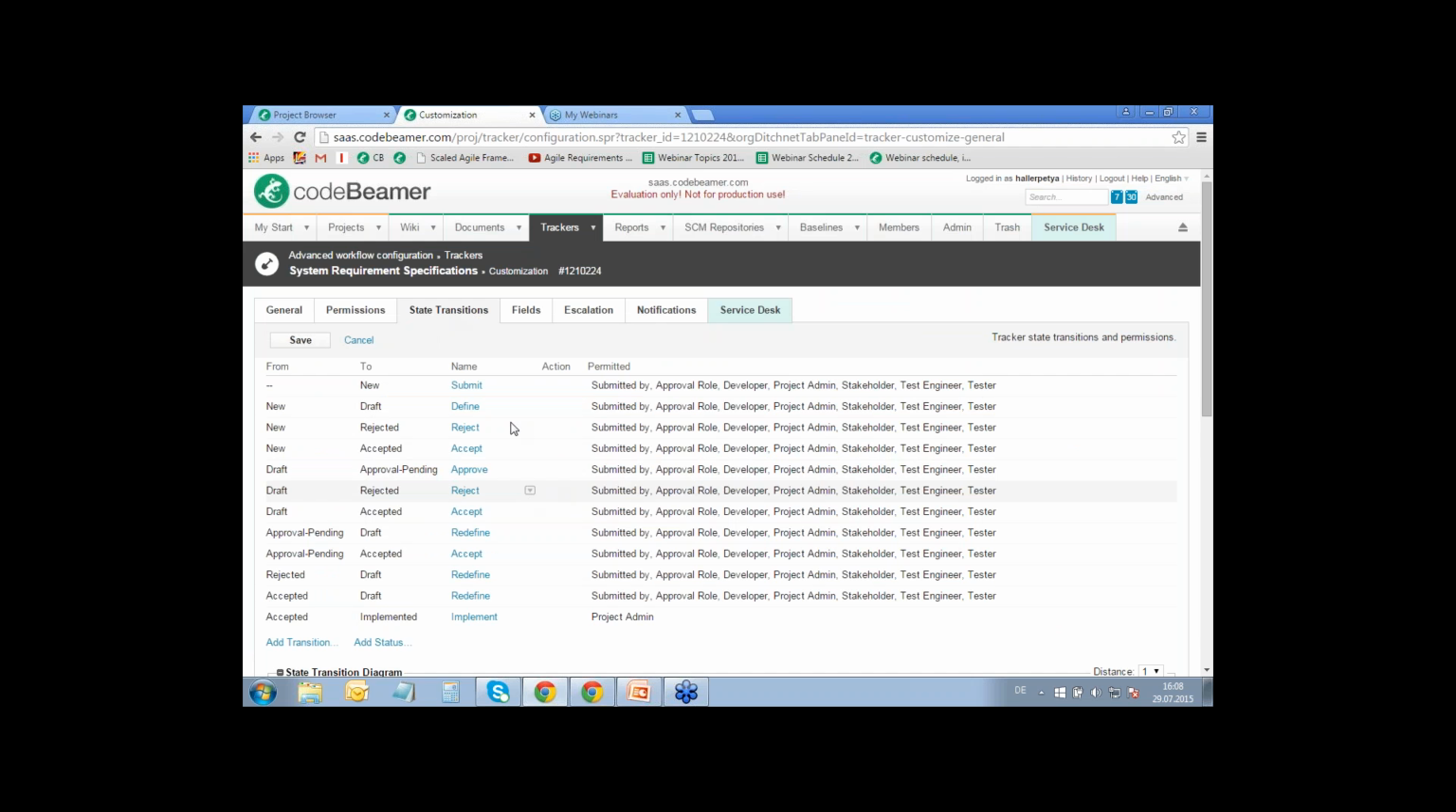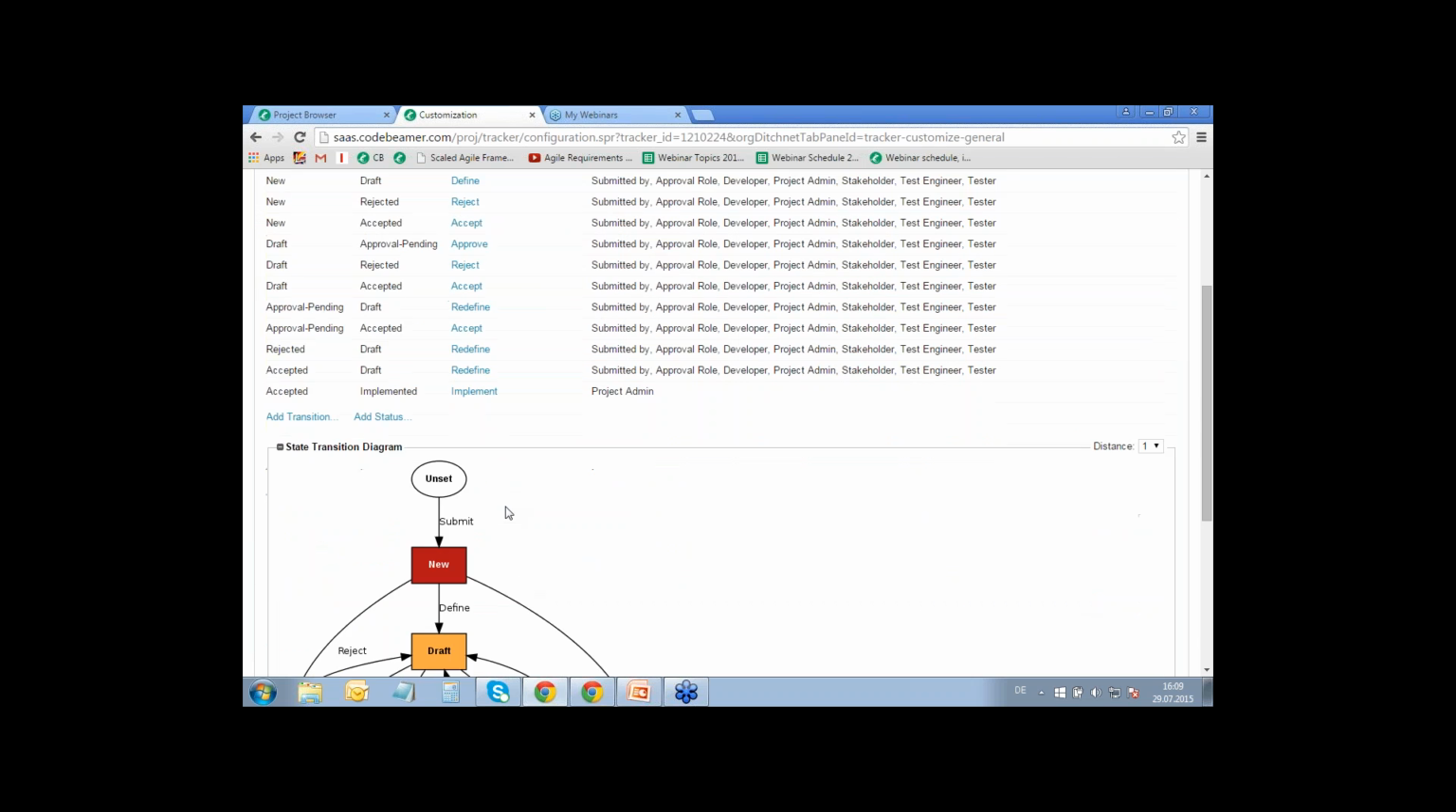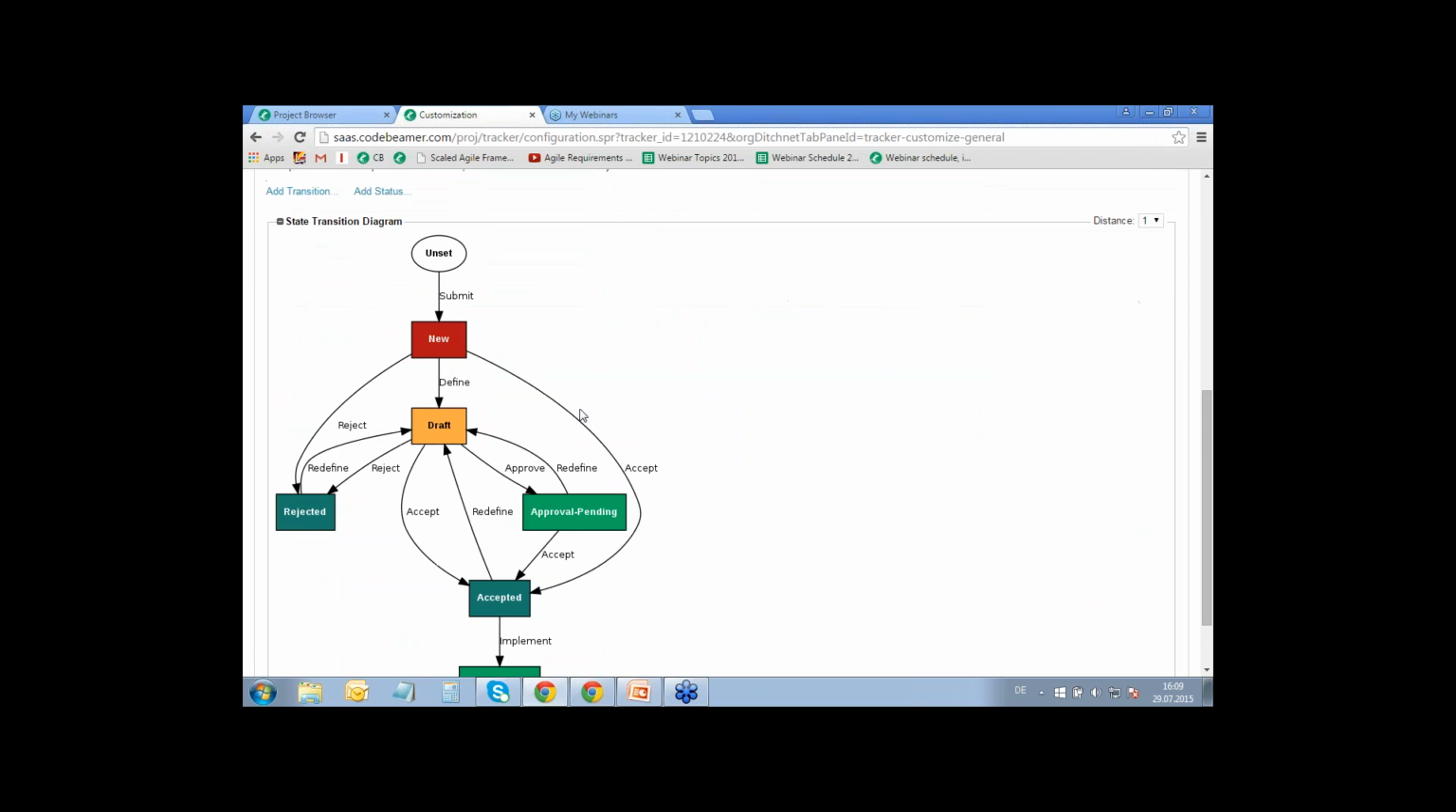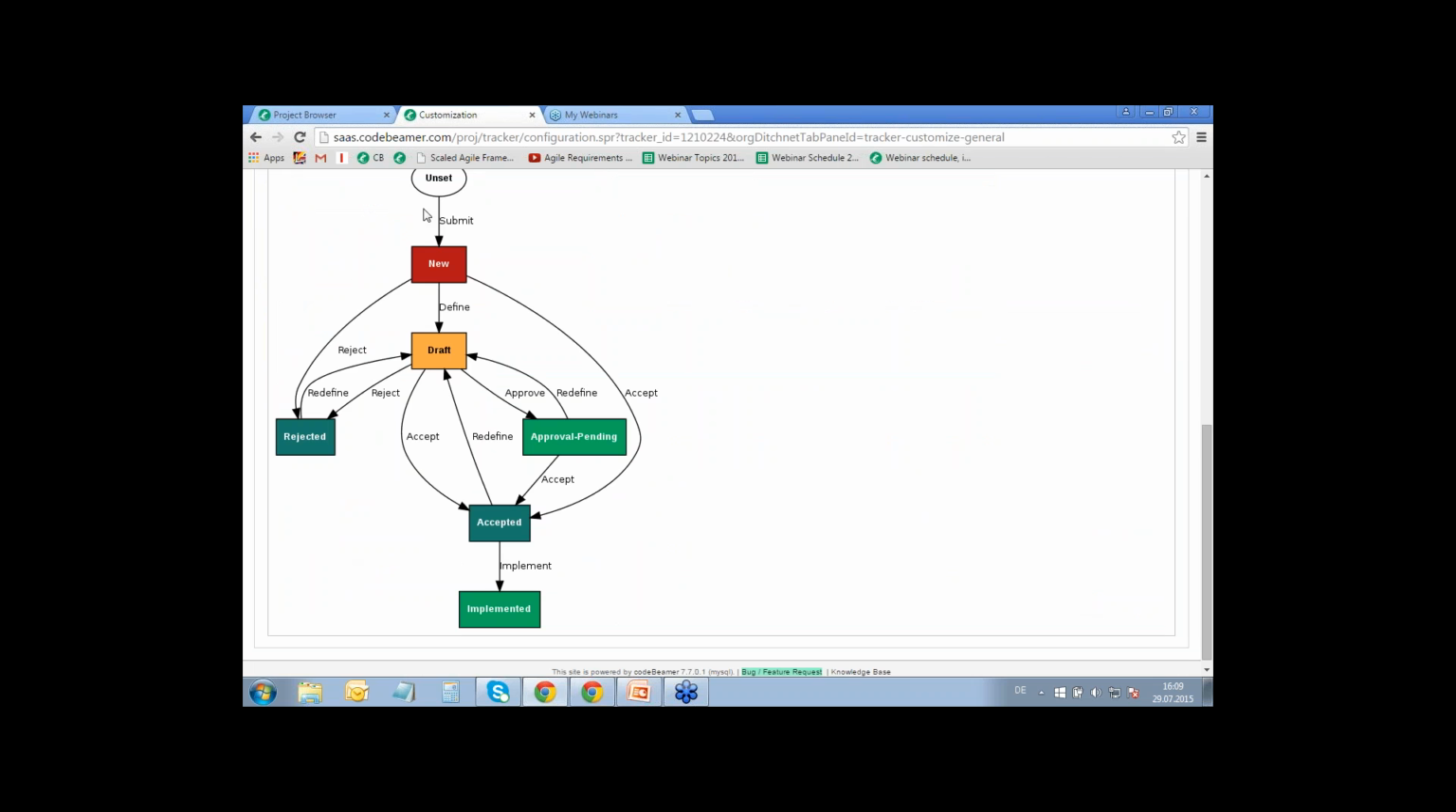Here you can see all the state transitions defined in our project, for our tracker. And here you can see a basic graphical visualization of our workflow. What you can see here are just simple state transitions without any conditions or customized actions. For now, to make this safety critical customized action, I would like to add it to the state transition from the status new to status draft.